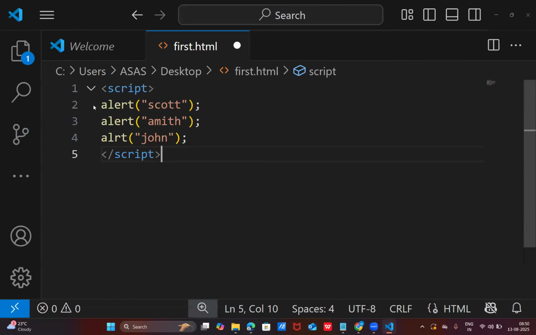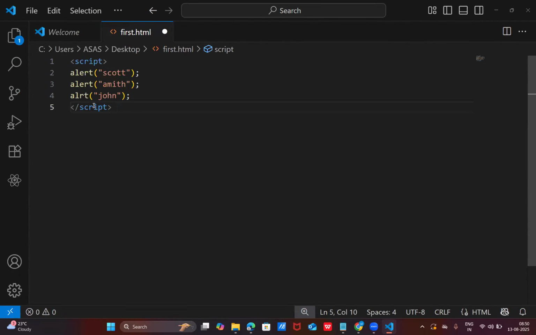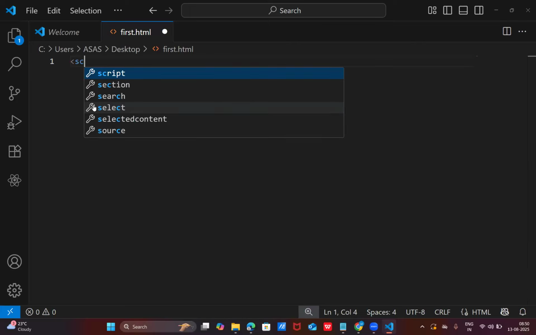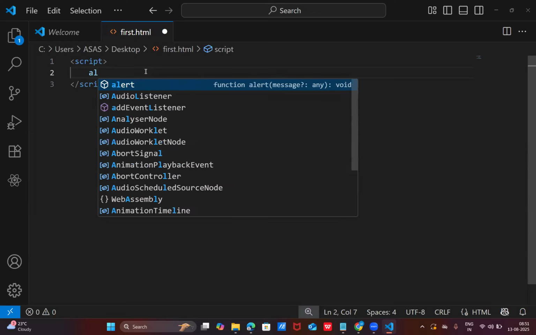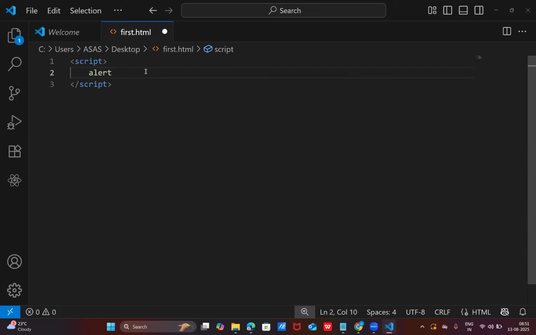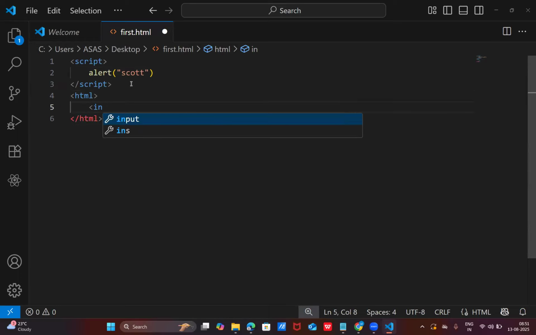Control plus to increase the window size, minus to decrease. Now if I type anything, suggestions are coming. It displays auto suggestions. If I close this, the automatic closing tag is provided for us by default. If you enter AL, it provides JavaScript related suggestions. Not only JavaScript, HTML related suggestions too, for example input.